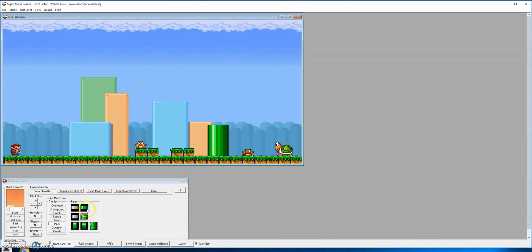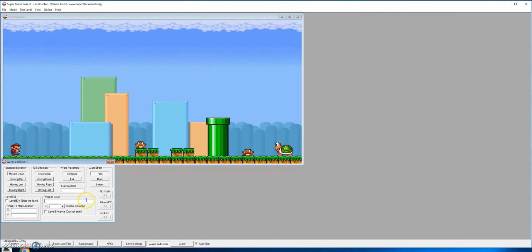So there's a pipe. Now I'm going to add a warp. To do that, I click warps and doors. Right? So I've got him moving down, so he's going to go down this pipe, and he's going to exit moving up, so he's going to come up a pipe. This one is the entrance, so I click there, right? So I've got a 1 that's showing that this is where he's going to go in for the first one.